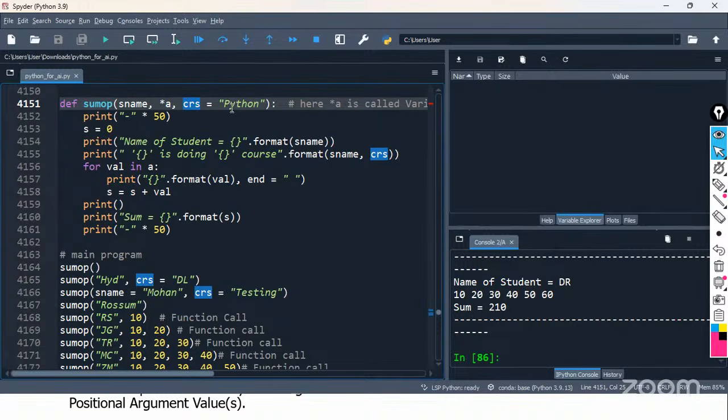So when you are using a variable length parameter and default parameter together, ensure that the default parameter should be at the last. This is what we have discussed, right? So we have the default parameter taking the default value as Python. The code is the same, there is no change with respect to the logic. It returns the name of the student, and additionally I just added one more line where it prints the student is doing the course, and the rest of the logic is the same, friends.